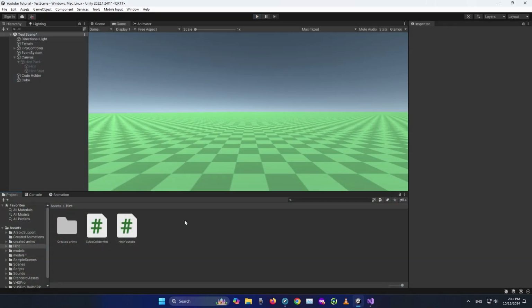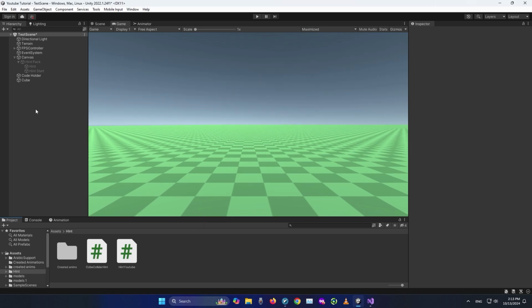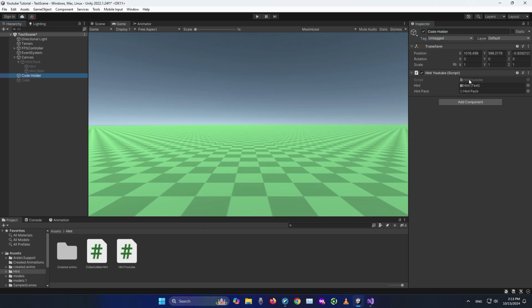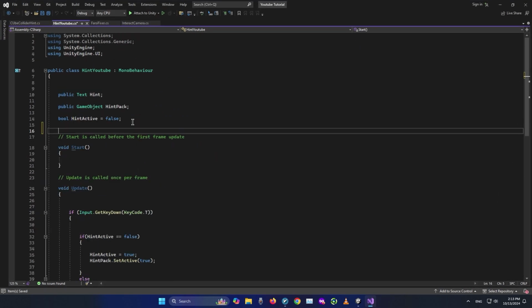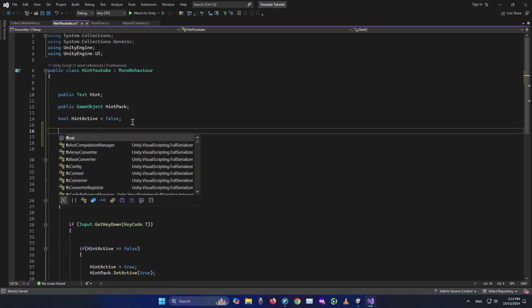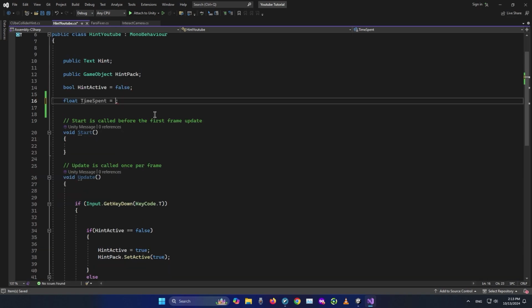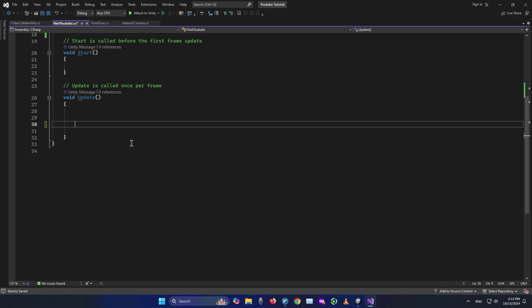For example, number 3, we're gonna say if the player is waiting for more than 10 seconds or 20 seconds, we want the hint to show and we want it to get deactivated. This one is actually very easy. So we're gonna go inside this code holder. We don't need this cube collider anymore. Let's go to the code holder, hint YouTube, open it up. Right here, we're just gonna add a float. We're just gonna call it time spent, which is equal to 0 by default. So I'm just gonna make it 0. We don't need this here, we can delete it.